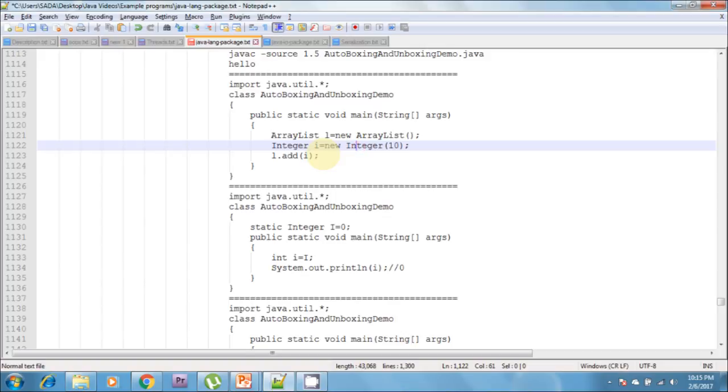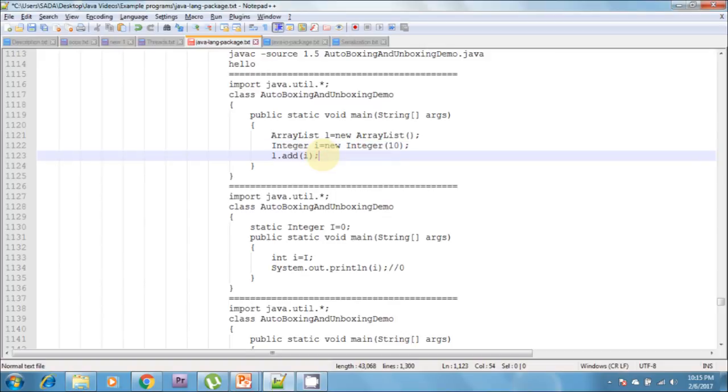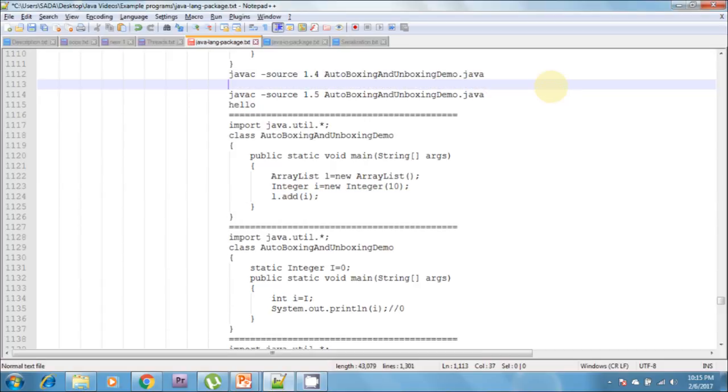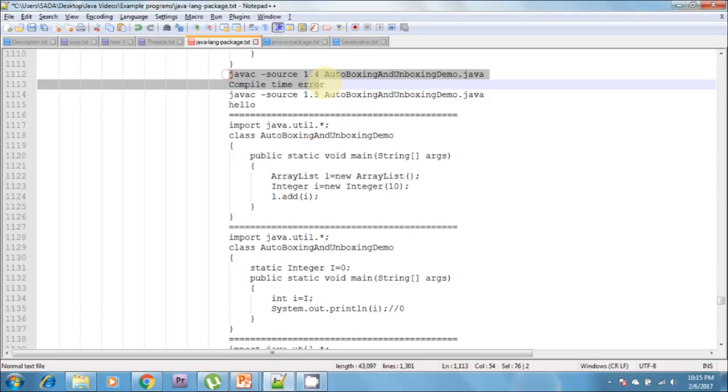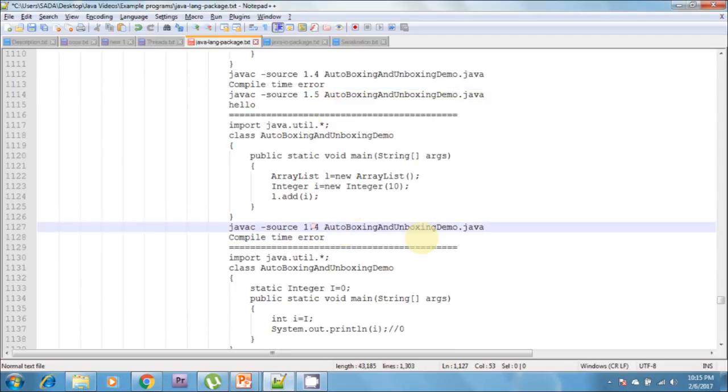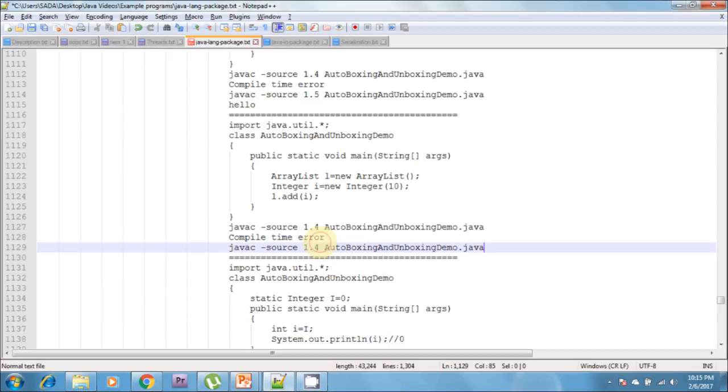Now, if you are compiling this using Java 1.4 version, it gives the compile time error. If you compile using Java 1.5, it compiles successfully. Why? Because the feature autoboxing and unboxing is available from Java 1.5 onwards. From the 1.5 version onwards, we can provide a primitive value in the place of a wrapper and wrapper objects in the place of primitives. All required conversions will be performed automatically by the compiler.